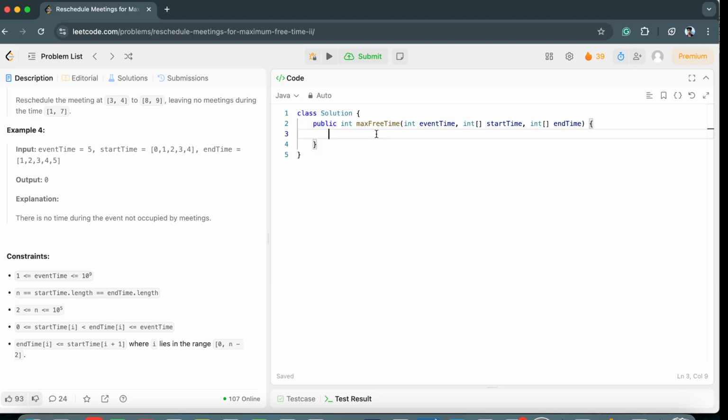The first thing is, let us try to create the counts. Whatever the gap array that we have between these gaps, all the gap values are something we have to consider. So n equals the length of start time. Start time dot length, we got the length. Now let us create a gap array.